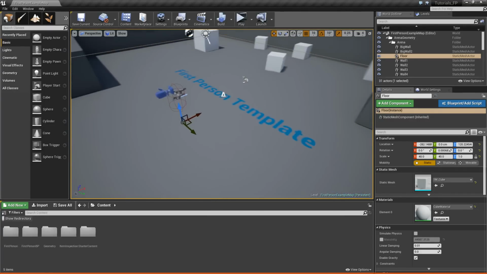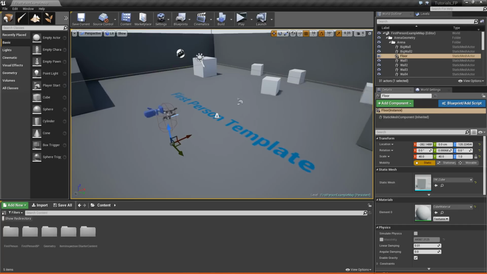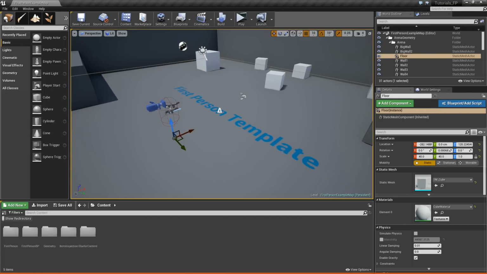First thing, I'm using the first person example template, but this should work for pretty much any project. You might just have to change up the way that we handle our interaction pretty soon. Okay, so first thing we're going to do in the content browser is right click, create a new folder, and name this item spawner. Okay, go ahead and open this up.